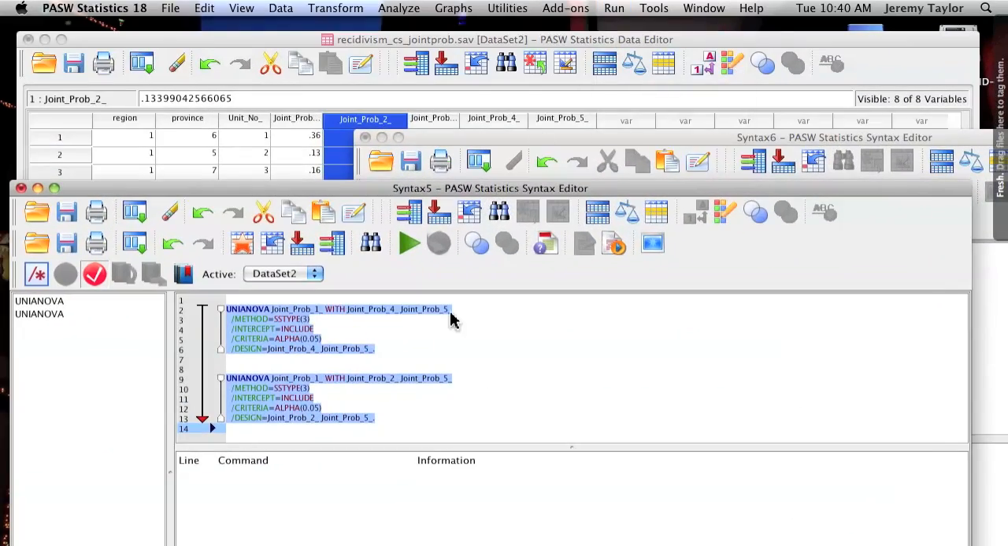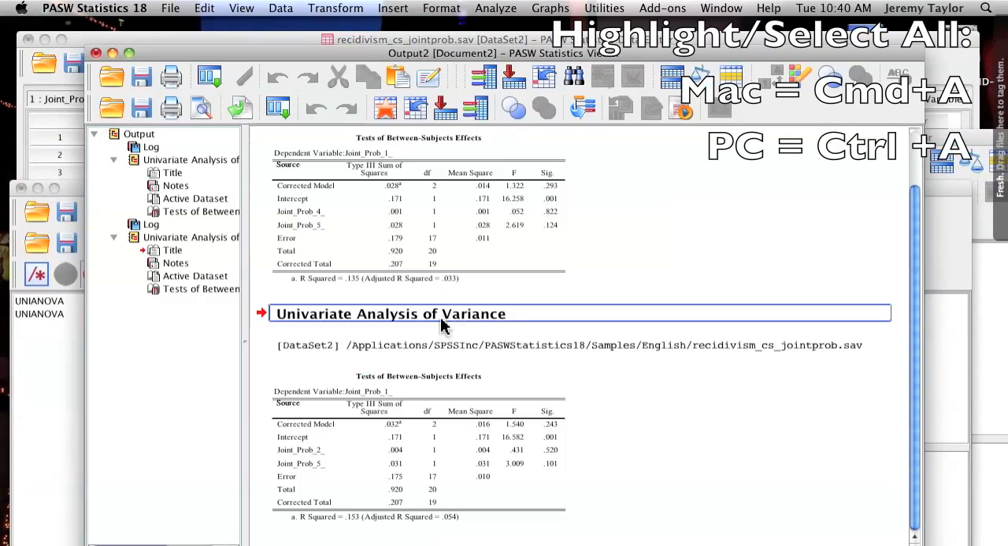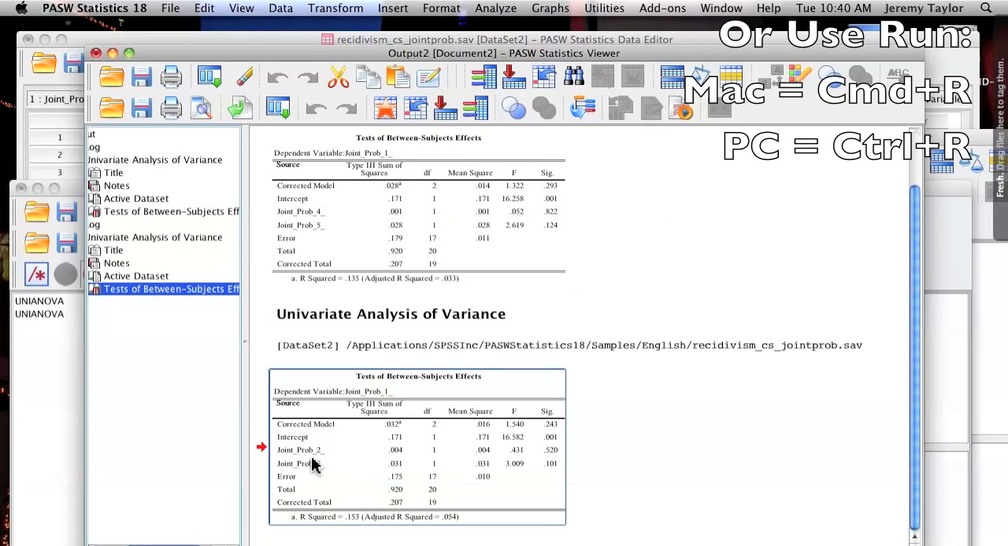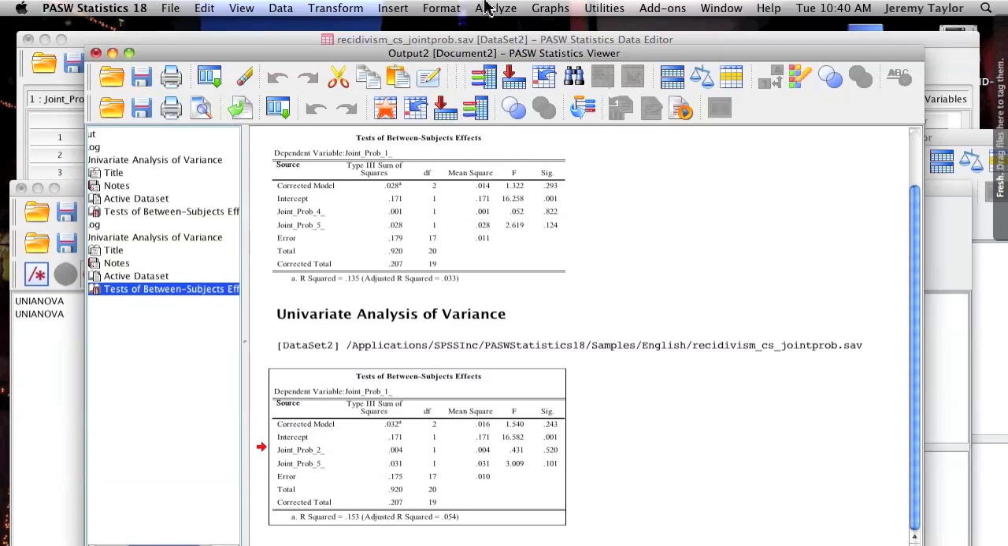Once in the syntax window, simply highlight all, Command A for Mac, Control A for Windows, and then go to Run All, and all of the analysis in that syntax window will appear in your output. As you can see here in the output window, both analyses have been produced in the order in which they were listed in the syntax from top to bottom.